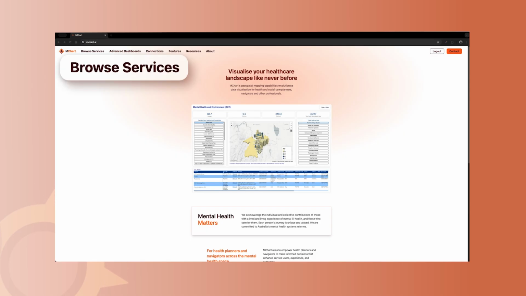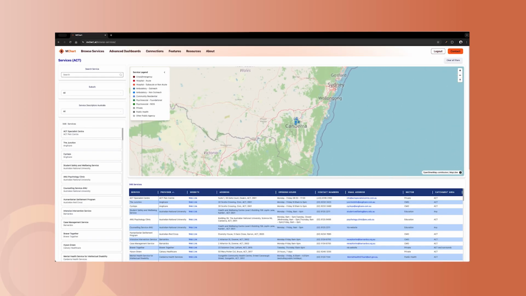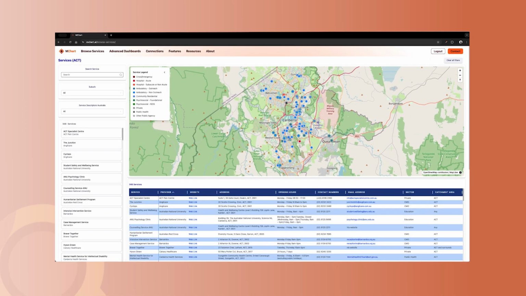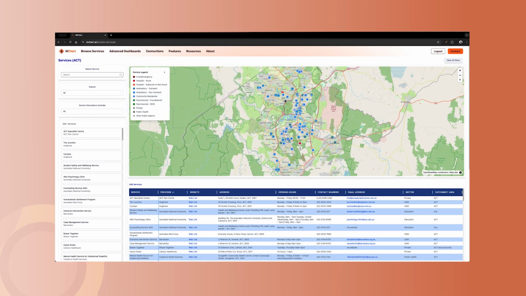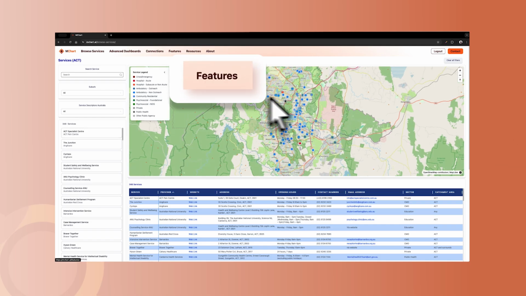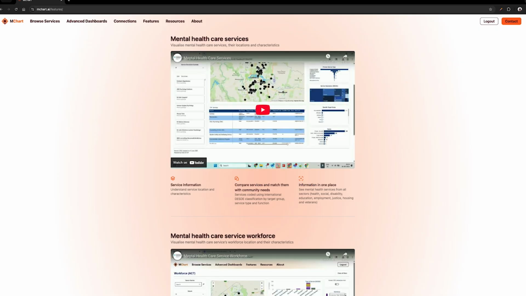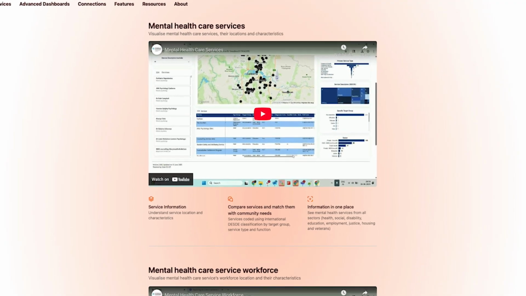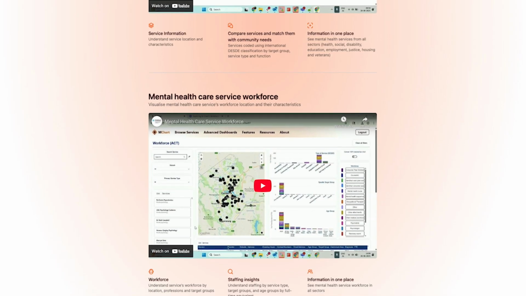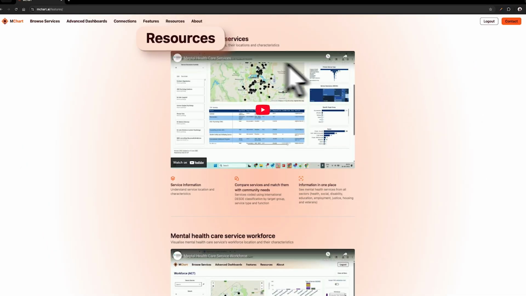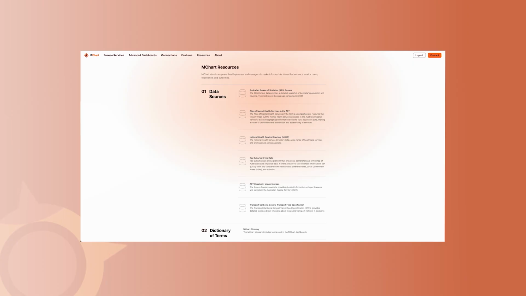If you click Browse Services at the top of the homepage, you can immediately search for a mental health service near you. Click Features again at the top of the screen and you can explore the individual layers of information that make up MChart. By clicking on Resources, you can find publications and other background information relevant to the development of MChart and get further information you might need.